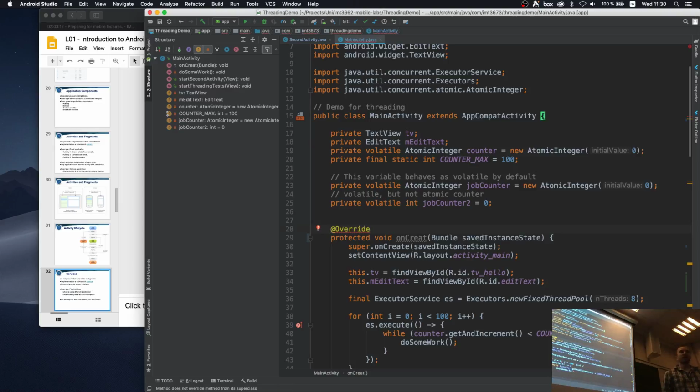It highlights red. It says to me, wait a minute, you're overriding a method onCreate from this type and from the hierarchy, but nobody implements this method. So you're doing something wrong. You have a bug, right? So it catches the bug already here.